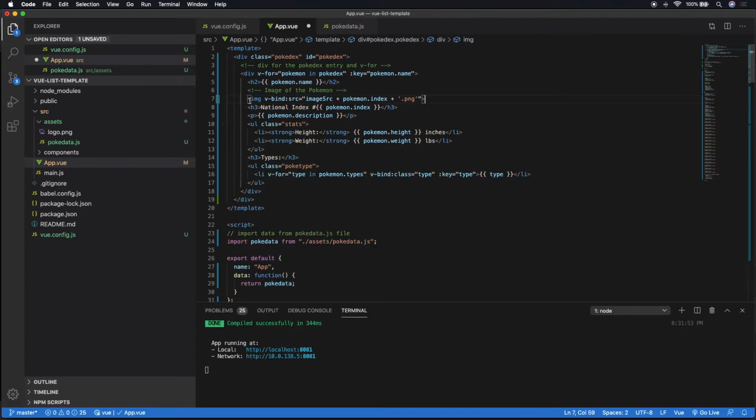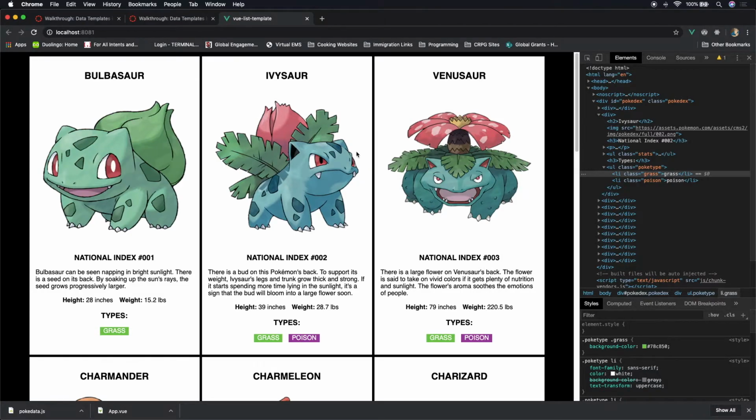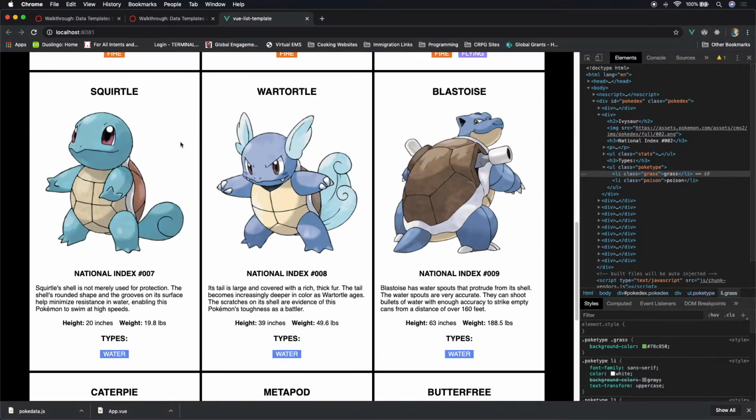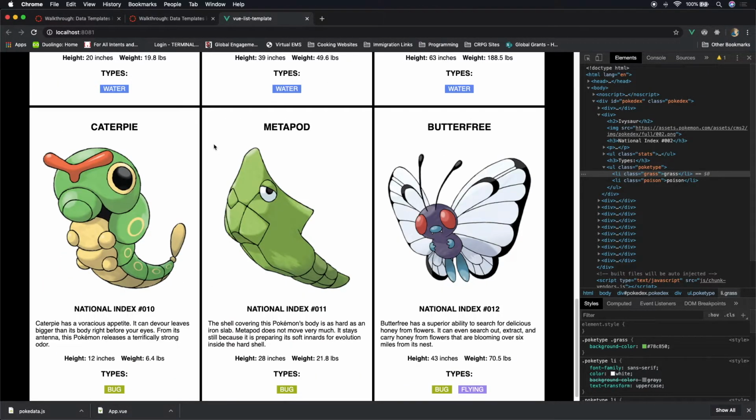So this says, make an image and bind to it the source of this string plus that 3-digit number plus this file extension. So we're going to save that. Let's take a look. You'll see that now it's loading those images. Now, these are loading off of the official Pokemon website. So if they are not working for you, there may actually be a problem with the official website. So just be aware of that.